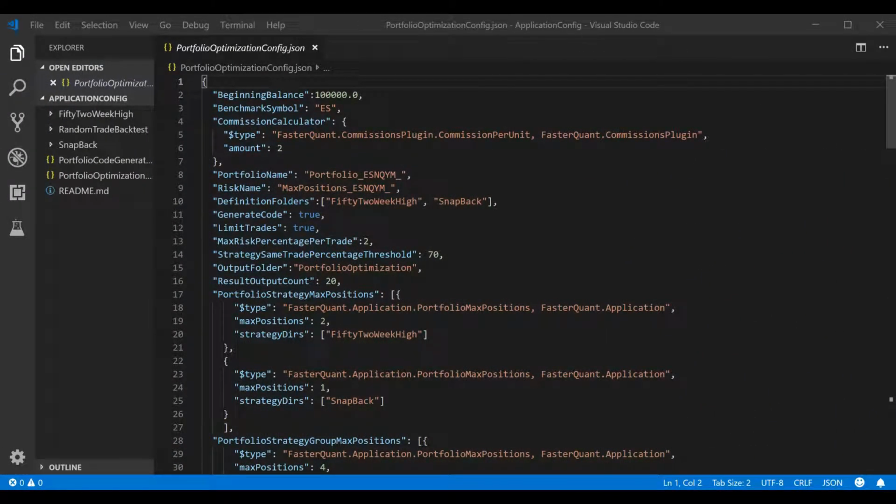Let's take a look at the Portfolio Optimization Runner config file. This config file is going to target the strategies that were generated via the edge test and order optimization config files that ship with FasterQuant. Before we cover the properties in this config file in detail, let's note that the definition folder's property array values shown here indicate that the runner will load all strategies and their order combination permutations from the 52-week high and snapback directories, which can be seen here.